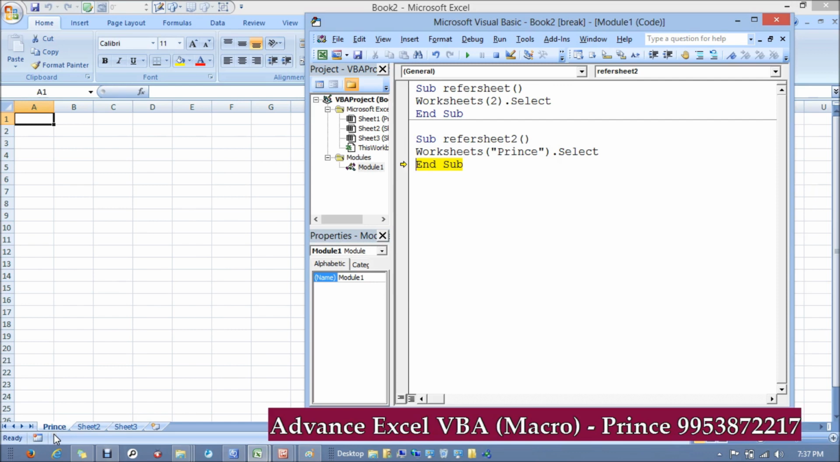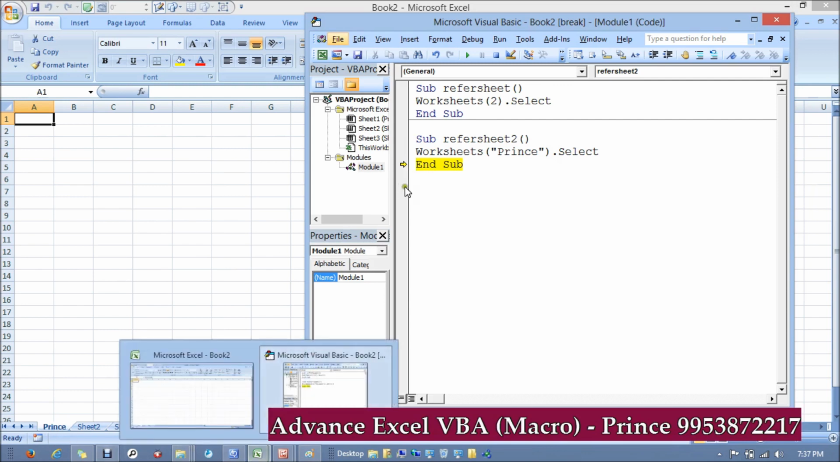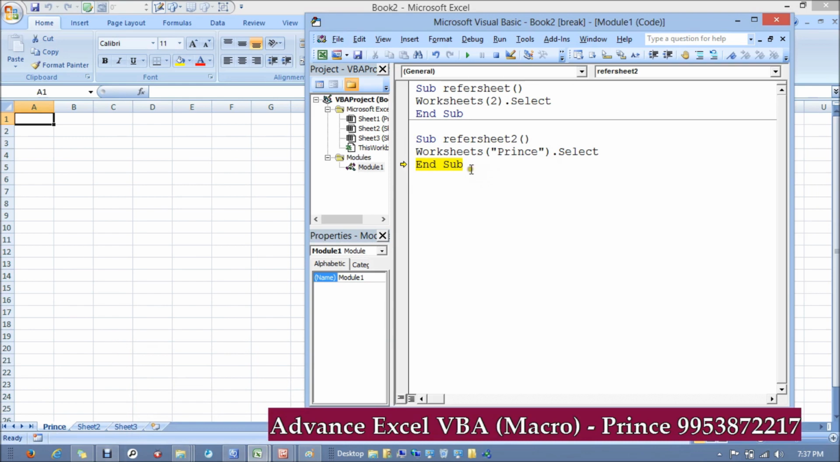So there are a couple of ways through which you can refer to your sheets. You can even do it this way also, in a sub ReferSheet3, using Sheet2.Activate, or Sheet2.Select. So you can refer this way also. See, it's working. There are a couple of ways, so it's up to you how you are going to define it.